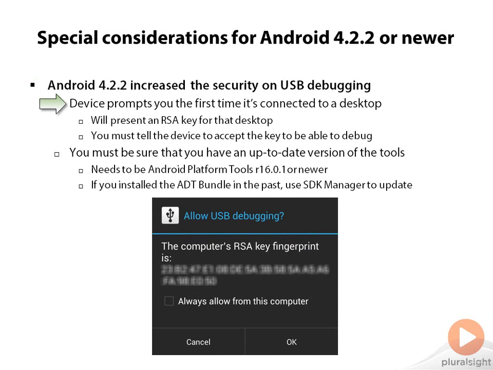Now, in general, what you'll do is you'll go ahead and just check the box that says always allow from this computer, because if you don't do that, it's going to prompt you every time you connect to the computer. Once you do that, you click OK, and you're good to go. From that point forward, you just connect that device to your desktop, and you can debug with no problems.